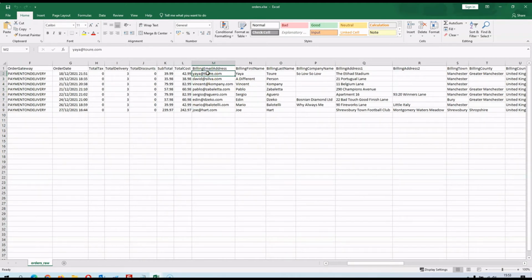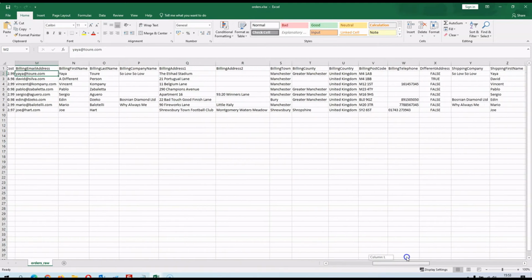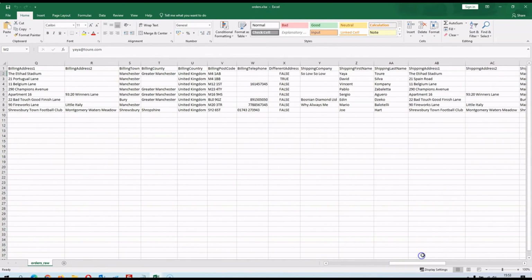We'll come back to that in a second, but you can see that's populated for every order. You've then got the billing details in terms of first name and last name. So some e-commerce platforms combine that into one field. EKM keeps first name and last name separate, which is useful. You've got the company, then the various address fields as well. You've got a telephone field as well.